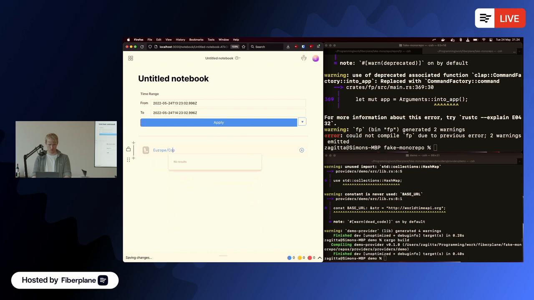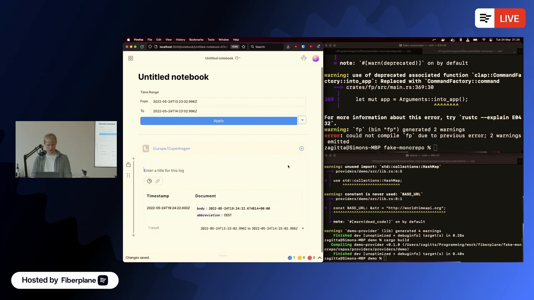And then if I execute this, we get some data back here. So we can see the current time is the exact same time in Denmark currently. And the abbreviation that we got back from the API was CEST.